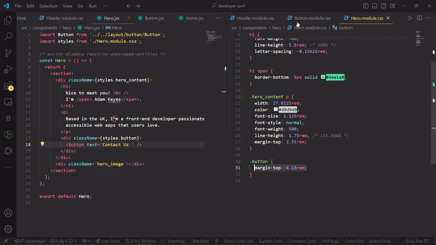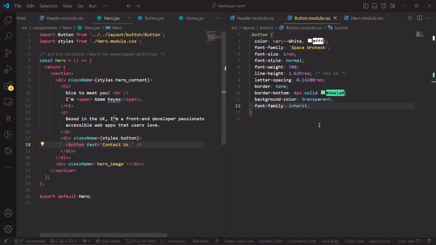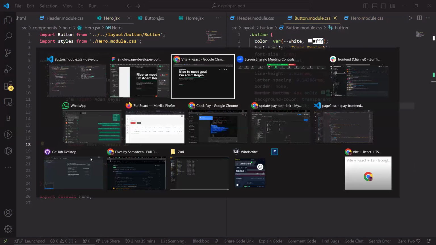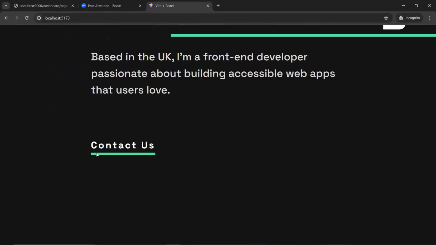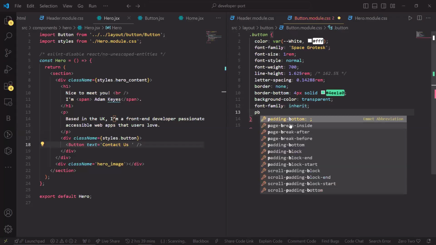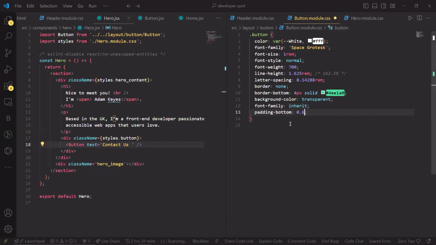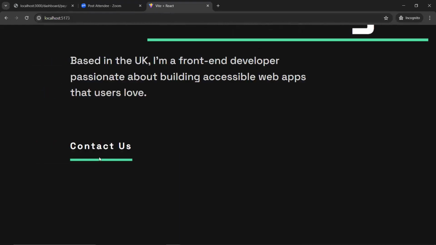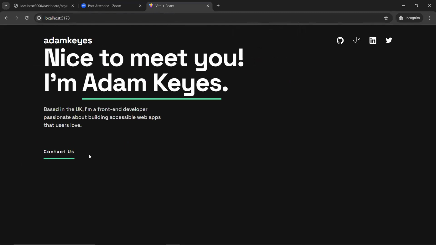So that's that. Now, I was saying this particular button has some space underneath it. To achieve that, I think we can do padding bottom, then say 0.62 rem. Let's confirm that. Yes, it works. So we have that space that's supposed to be there. We've done this particular place.